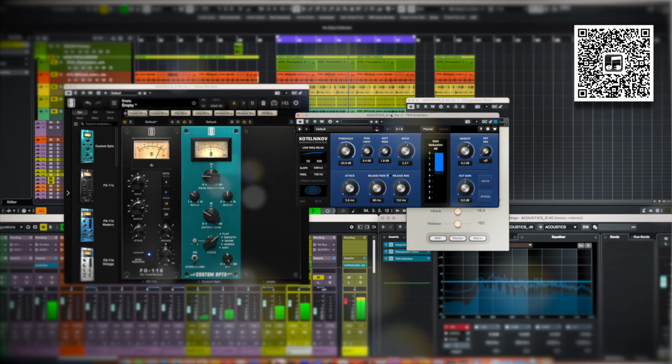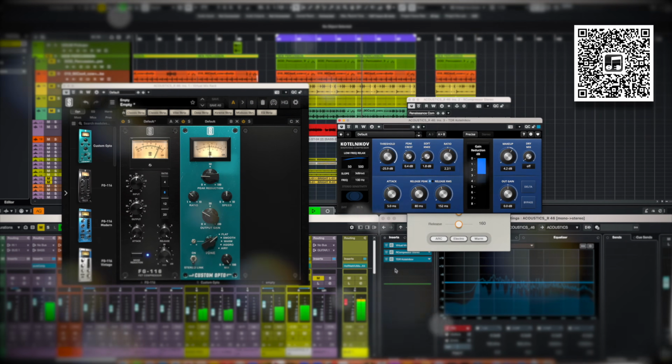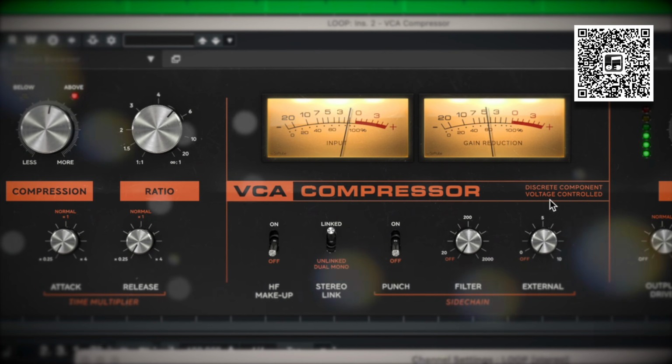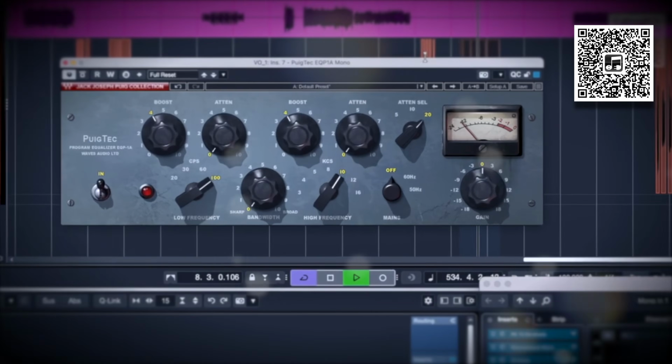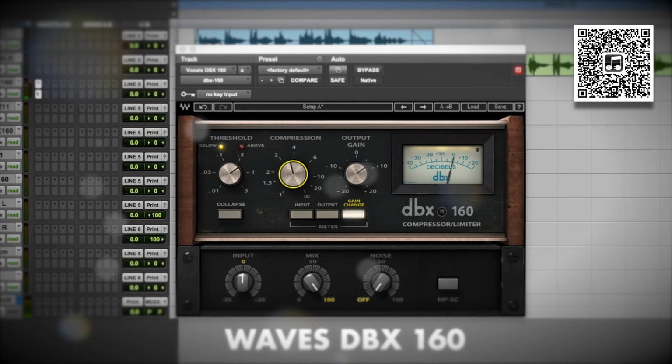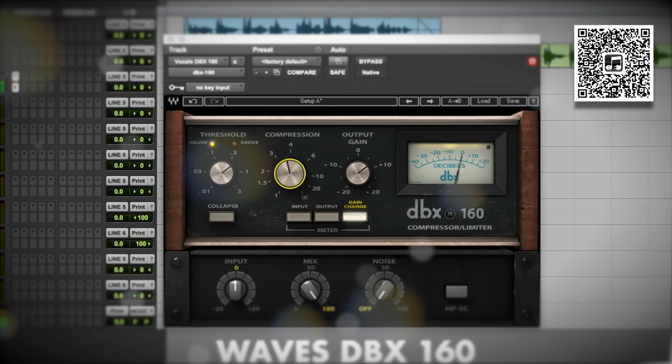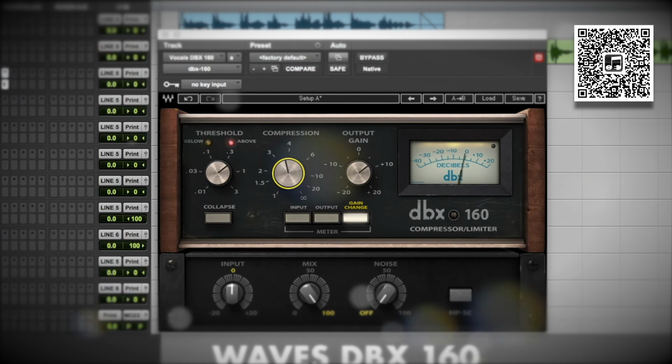I would reach for the Slate 1176 over the Steinberg compressor any day. So ultimately, what's my point here? Analog compressors are different than analog modeled EQs because they are simply more complex effects with specific, dynamic behavior that can be emulated, often successfully.